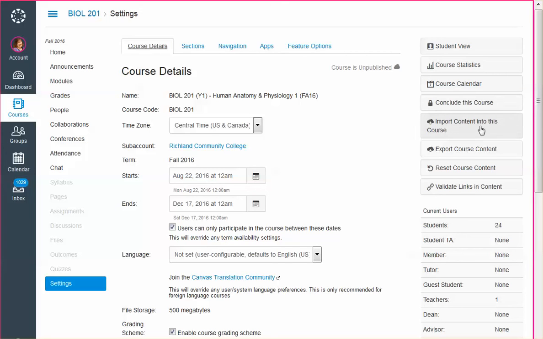Import content into this course. This is a really important one. This is how you would actually get content into your course from a previous semester. So if you're trying to copy content from one semester into the next, this is the button you're going to use, but we go into more detail in a different video for that one.